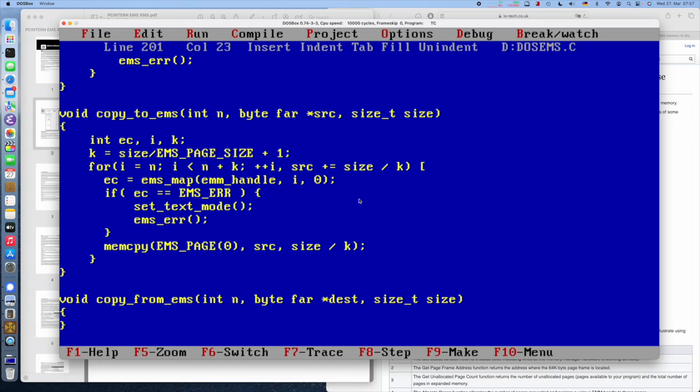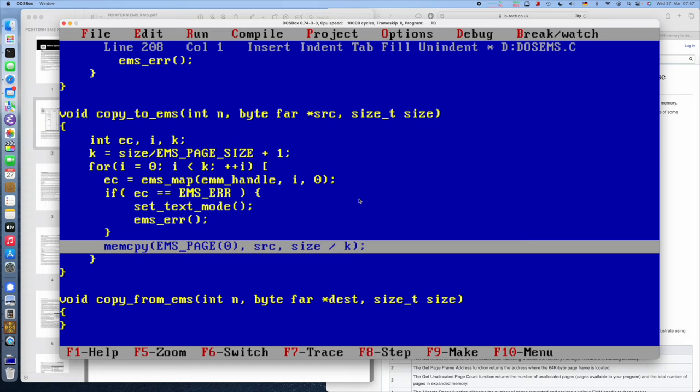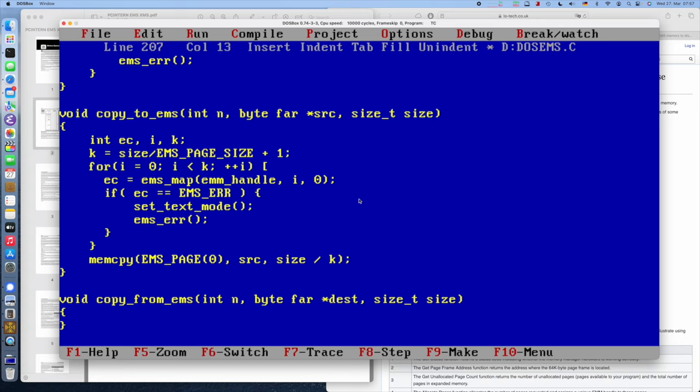Further optimization would be to map all four pages, because you have to call EMS map four times anyway, and then do a mem copy of the whole size, which might actually be better, right? How would we do that? Maybe we'll do that right away. Let's do that optimization as well. So instead of that, we would go from 0 to K, basically. And the source pointer would not be incremented. Instead, the memcopy would go from EMS page 0 over the whole size. So it will write into pages 1, 2, and 3 as well.